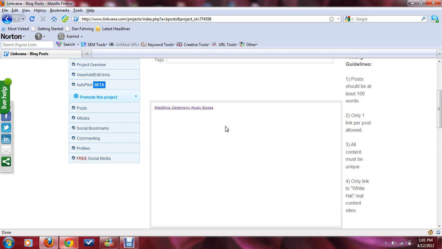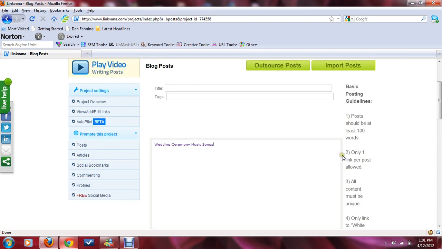So that has to be used one time, and there can only be one link in this post. Just like it says over here, here are the guidelines. Posts should be at least 100 words, only one link per post, all content must be unique. Okay, so I'm looking at this keyword and thinking about what I'd like to write around it. So I'm thinking of a ceremony music situation when I got married, and what it was like, and how could I use that. So I'm going to pause and I'll come back and show you what I wrote.